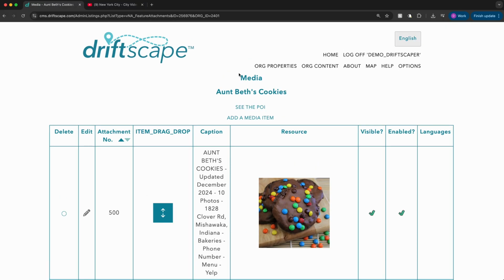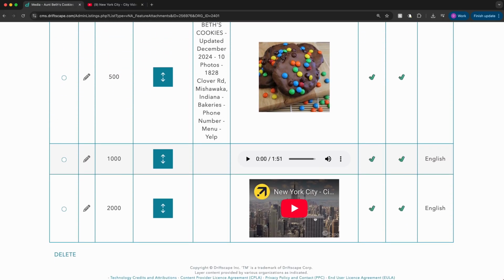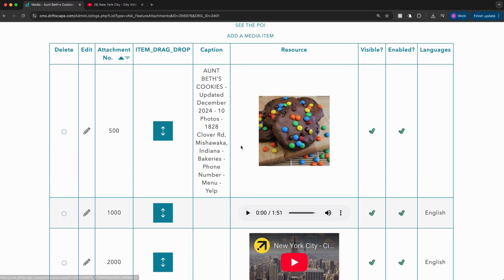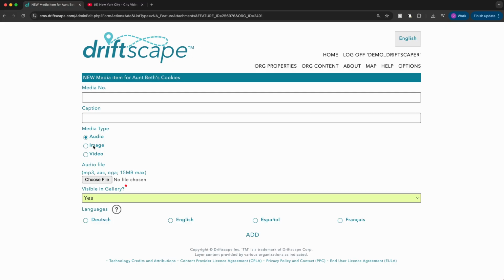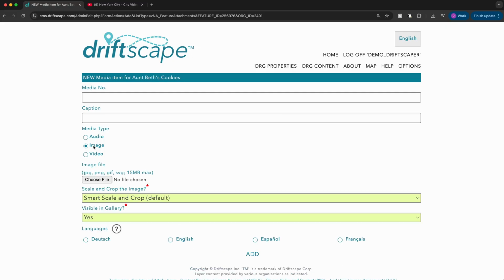Lastly, we will add an image. You can see that our video has been added, our audio has been added, and we have a current image. In order to add an image, we follow the exact same steps as we've previously. We're going to select Add a Media Item. We're going to select Image instead of audio or video. And then we'll choose our file.